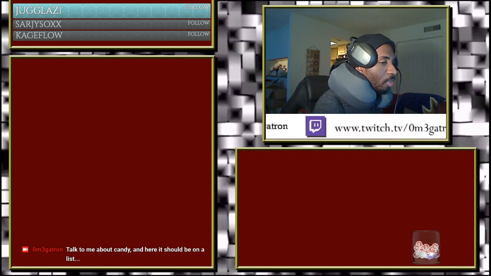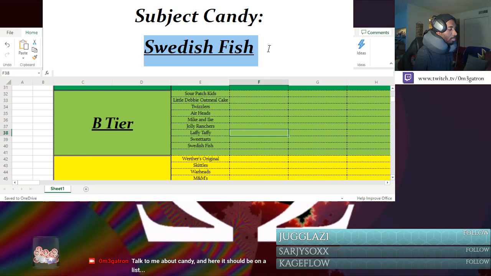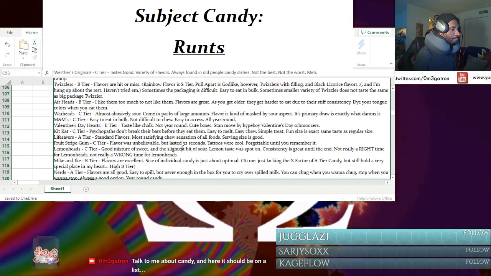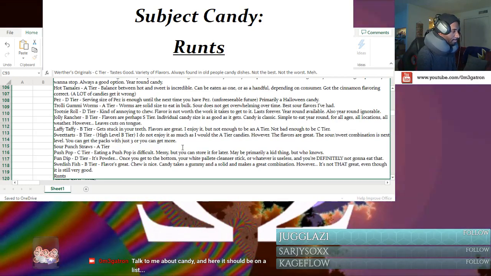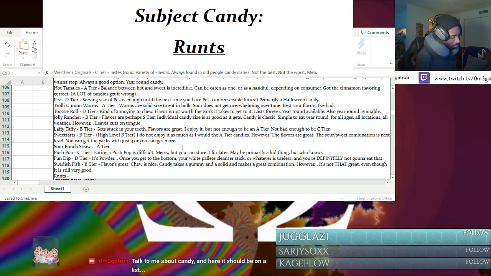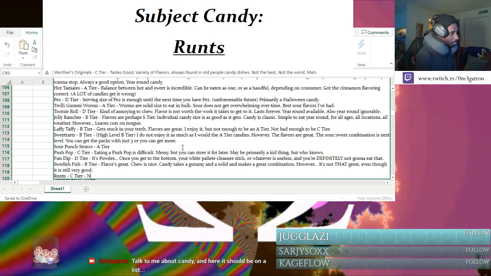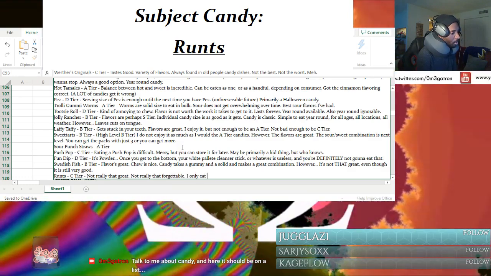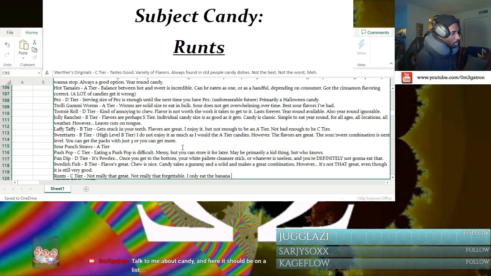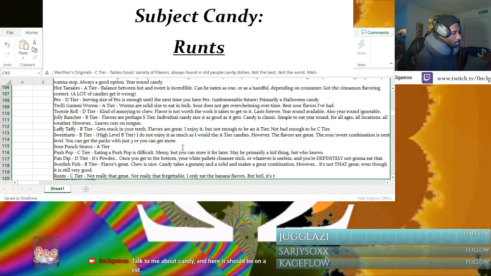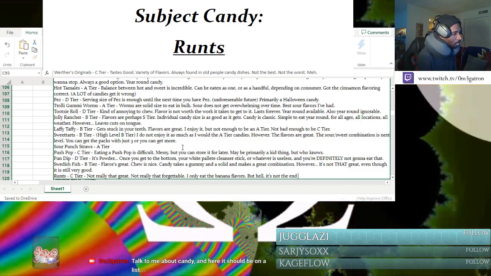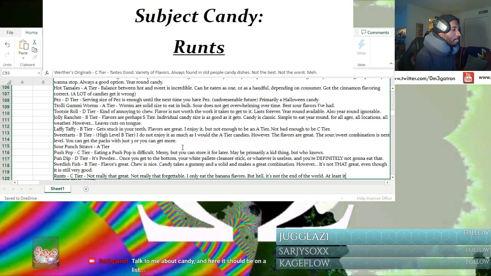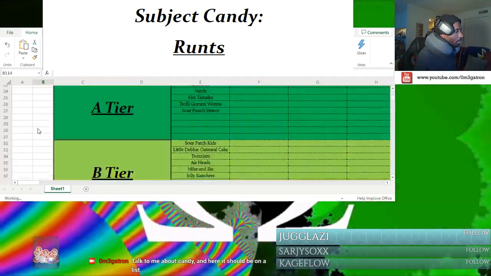Here we go. 3 candies for sure. First of which will be runts. Not really that great. C tier. Not really that great. Not really that forgettable. I only eat the banana ones. It's not the end of the world. At least it's candy. Runts, ladies and gentlemen. C tier. Easy.